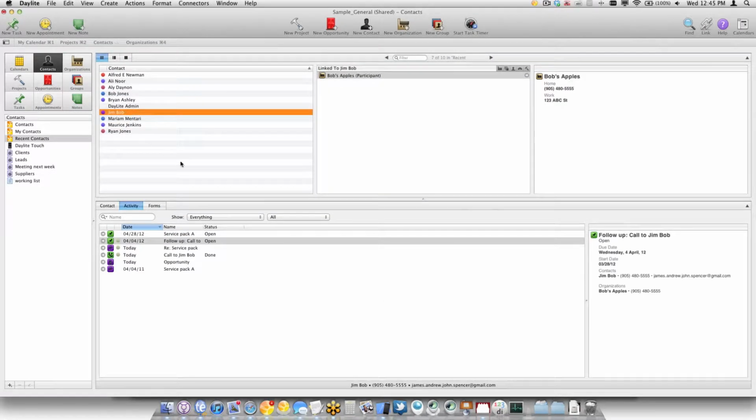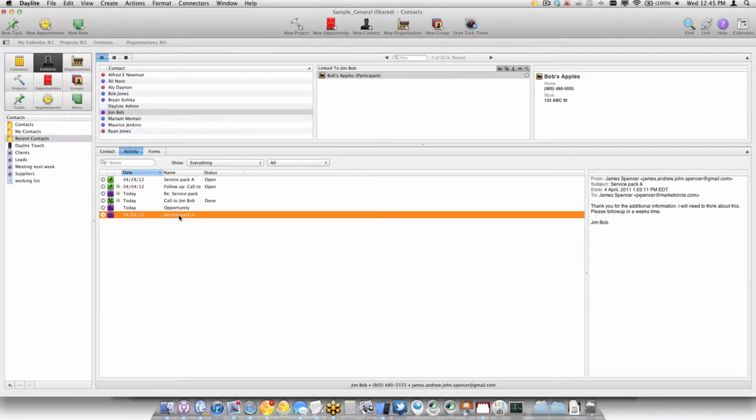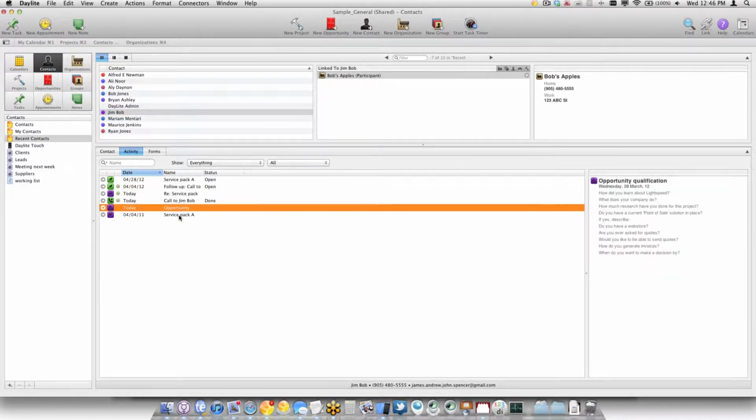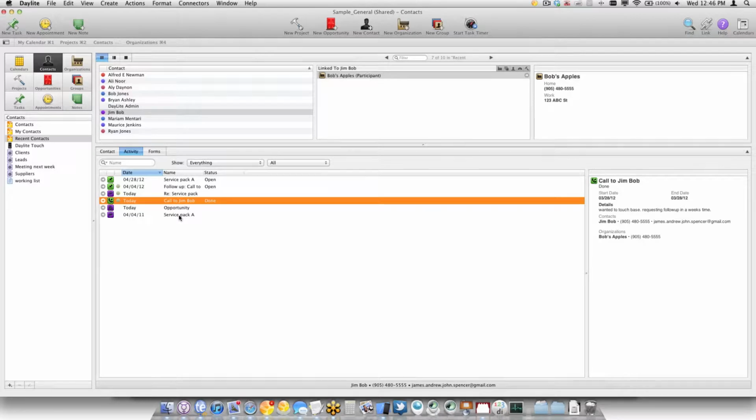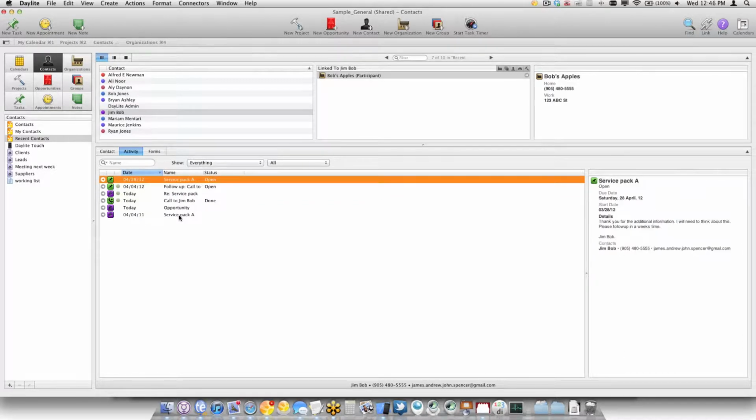And of course, going back to Jim's contact record, we can now see there's quite a bit more going on. We have the initial email from Jim, we have a form that was created, we have the call for Jim Bob, we have the email I just sent, and we also have the follow-ups. So all the information is now in chronological order, so when I go back, whether it's a week from now or a month from now, I'll be able to pick up from where I left off.